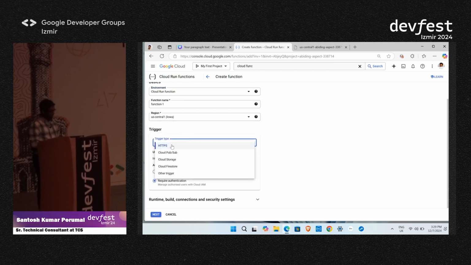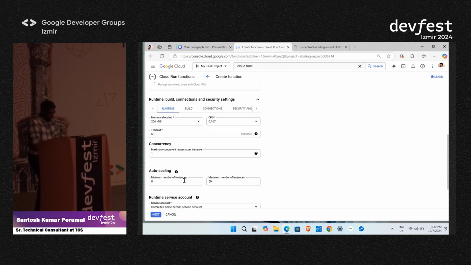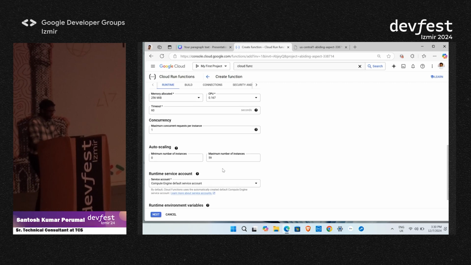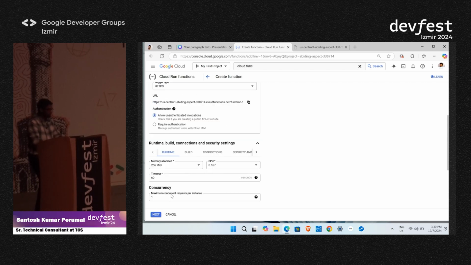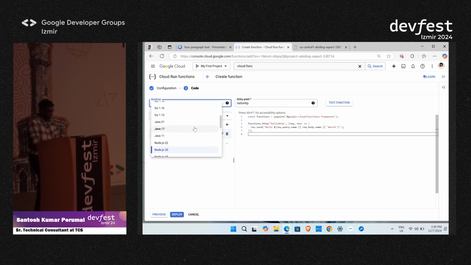Then you give the function name, select the region, and select the type of trigger, whether it is an HTTP trigger or other events like Pub/Sub, Cloud Storage, or many other triggers. You will also see different options where you specify the memory allocated, how much CPU you need, the concurrency, whether you need to scale down to 0 in case there is no traffic, and the maximum instances to scale to in case there is more traffic. Once you select all this, you deploy the function.